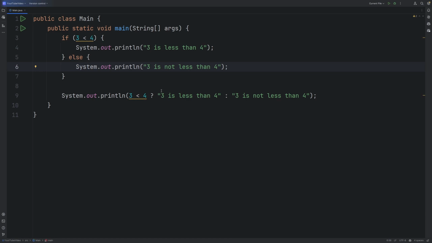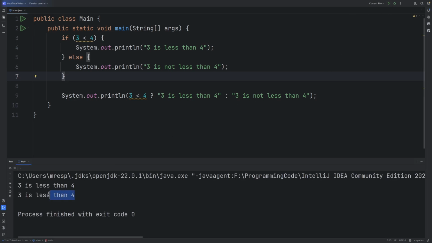The ternary operator here, we do 3 less than 4 as our condition. This question mark here is what's known as a ternary operator. And if whatever this evaluates to is true, we say 3 is less than 4. If it's false, we say 3 is not less than 4. So both of these do the same exact thing, except this is just shorthand for this big if-else statement. Now if we go ahead and run this code, hit the play button up here, we can see that 3 is less than 4. The same thing is printed out both times.